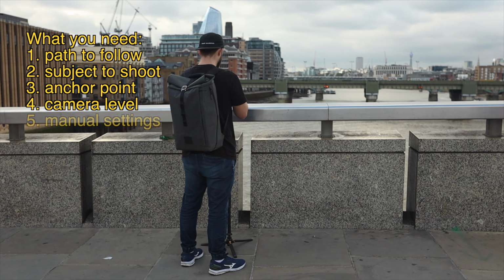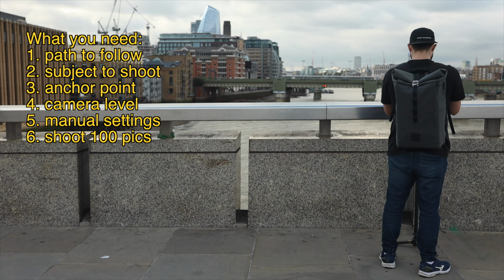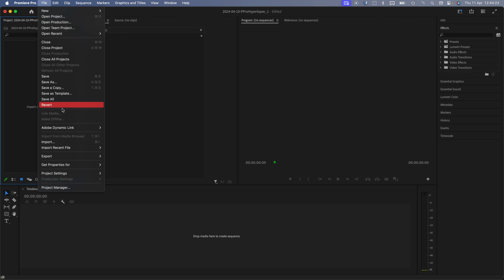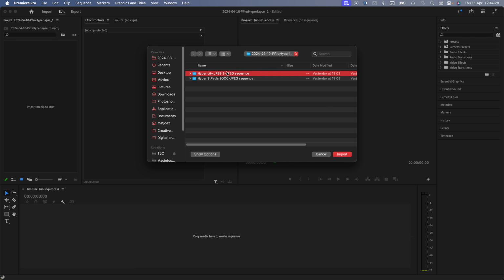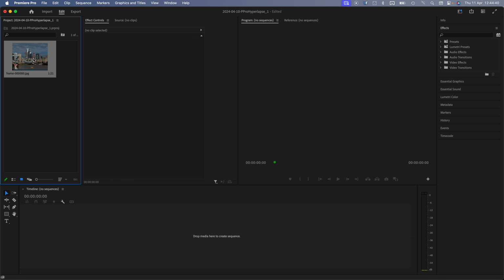Keep your camera level, settings on manual, shoot a bunch of photos, ideally at least 100 pics, and then go home, open up your computer and open up Premiere Pro. File, import your sequence, but make sure that you enable the single setting here at the bottom of the screen. Show options there, enable that image sequence so that Premiere Pro imports your image sequence as a sequence.